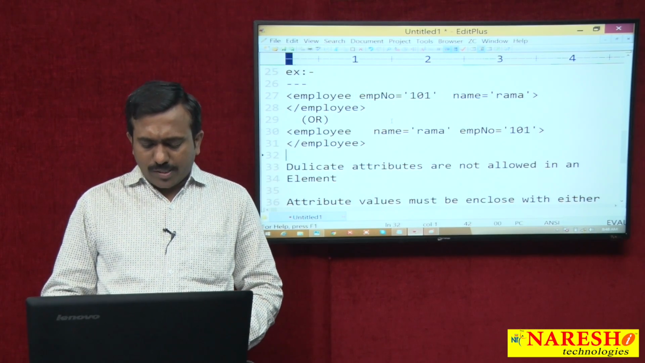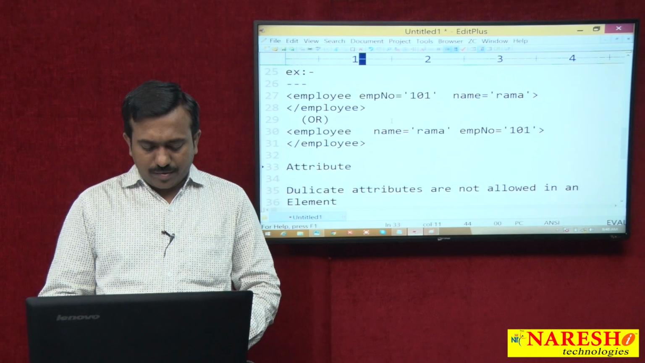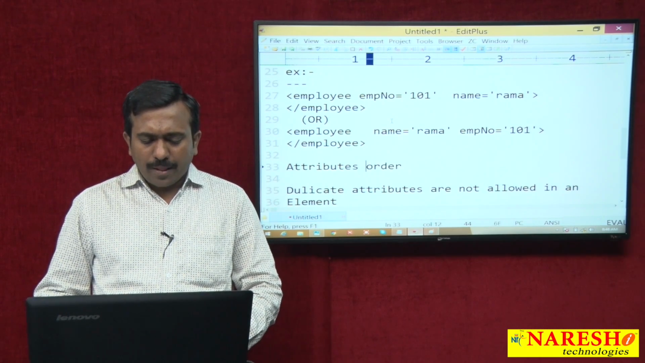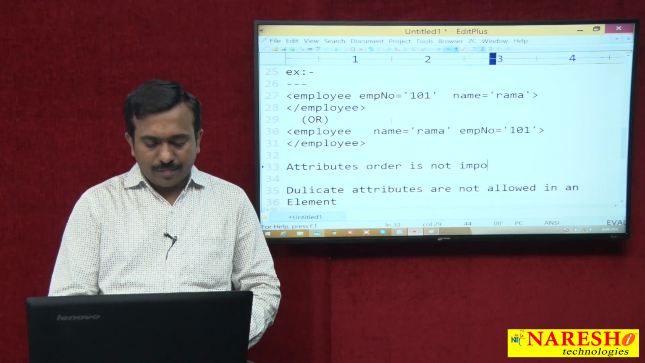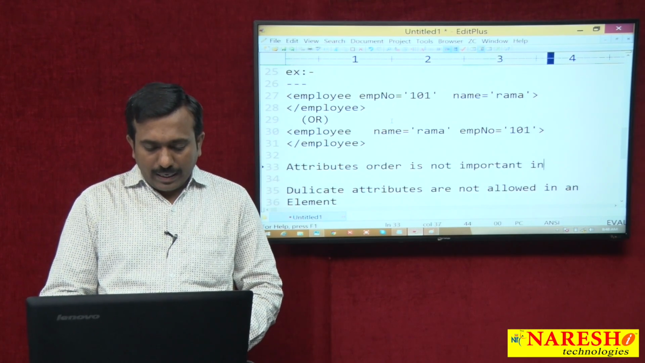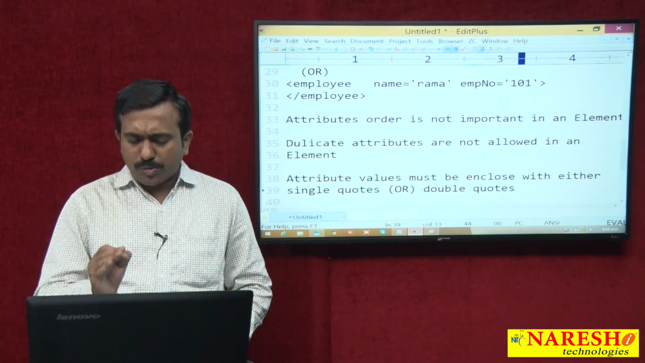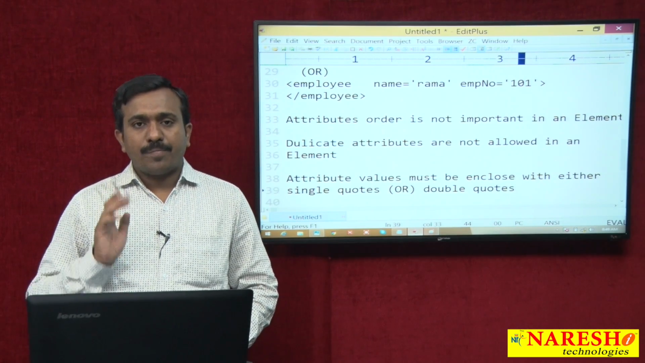So here I am introducing one more rule. What is that one? Attribute order is not important in an element. So these three rules must be followed at the time of defining the attributes.